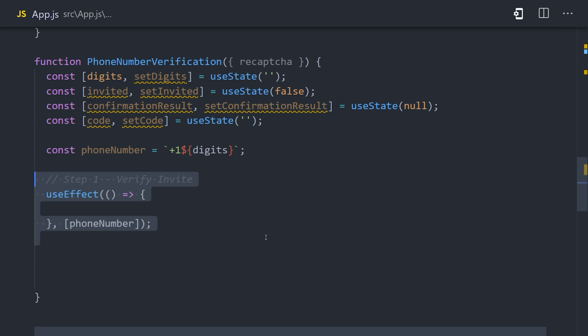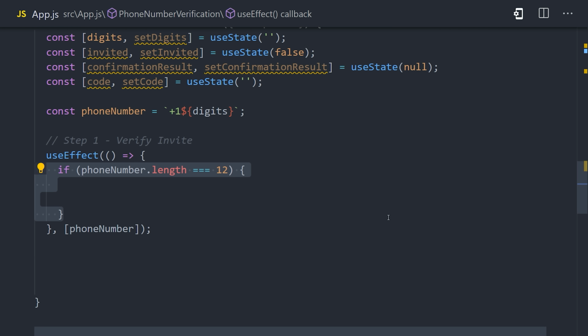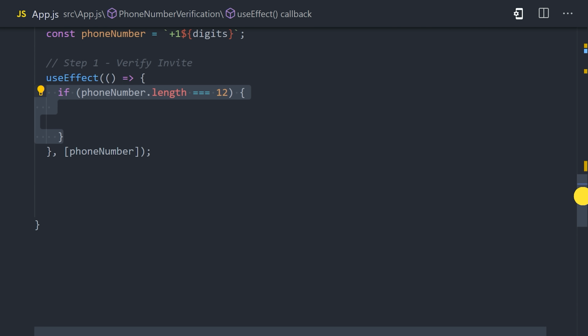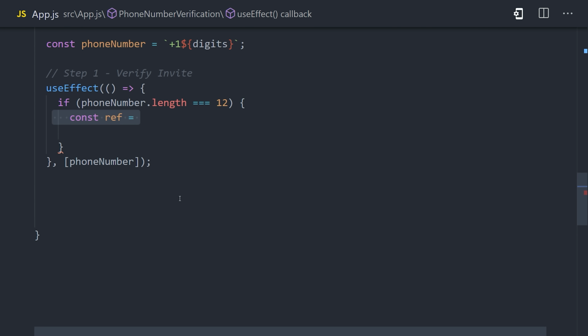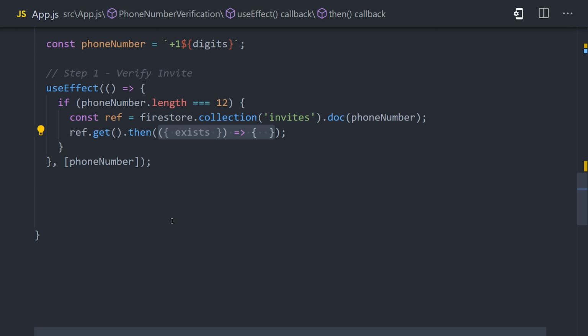From there, we can implement the useEffect hook and give it the phone number as a dependency. If the phone number length equals 12, then we know we have a full-length phone number, at which point we can make a read request to the database to see if that phone number exists in the invites collection. Ref get will read the document, and if it exists, then we'll go ahead and set the invited state to exist, which will either be true or false.